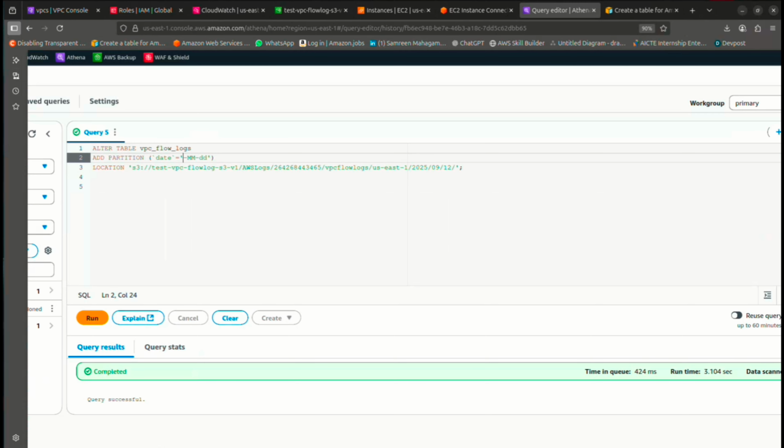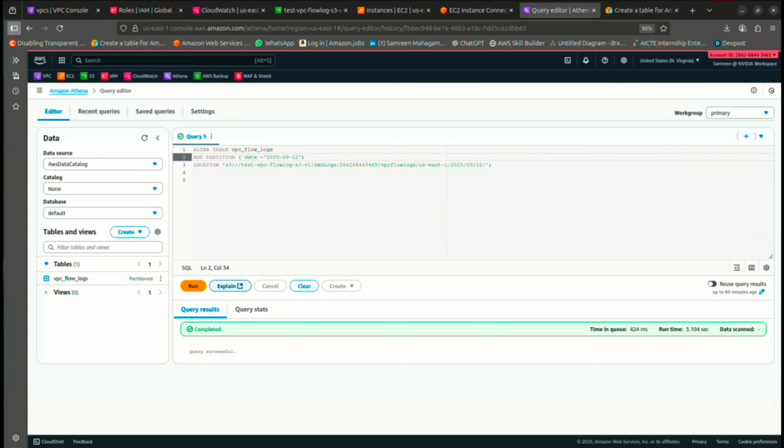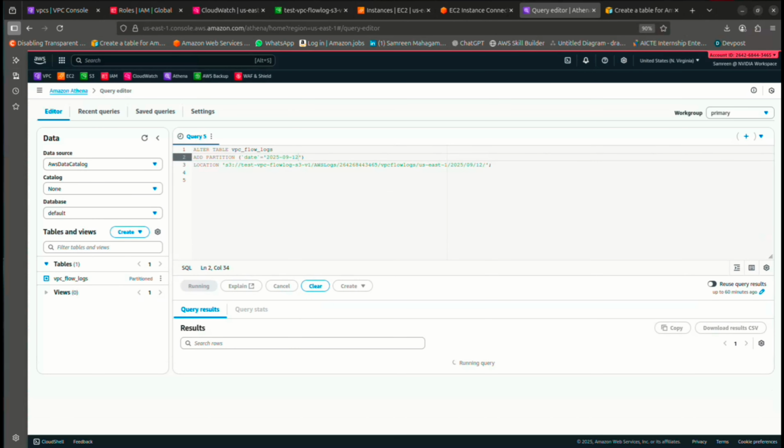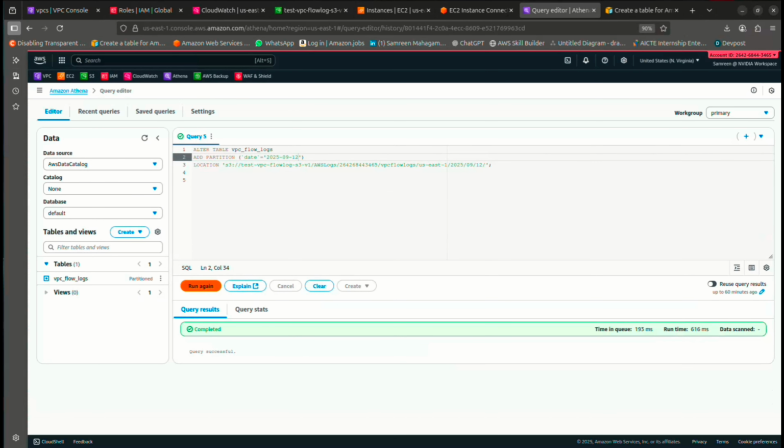Also change the above date. Year is 2025, month is 09 and date is 12. Then click on run. This updates the table with the correct location of your logs. Now we can query the logs.